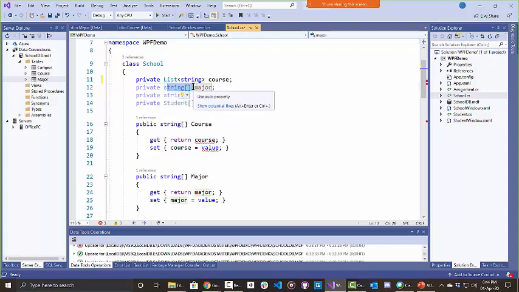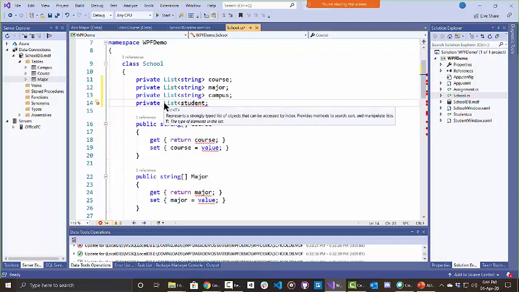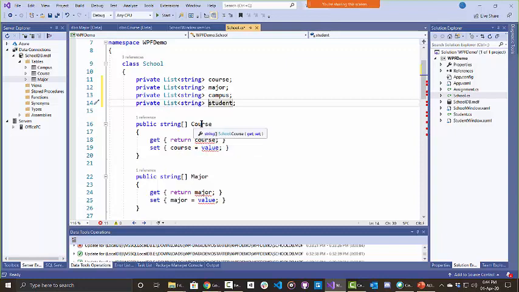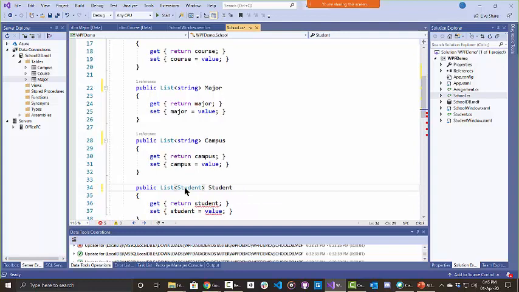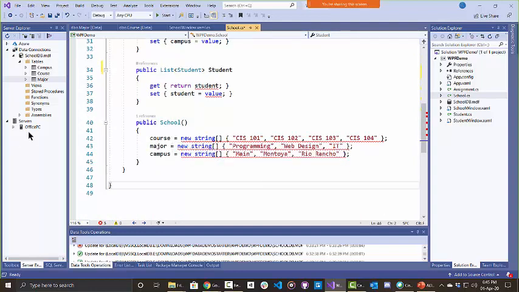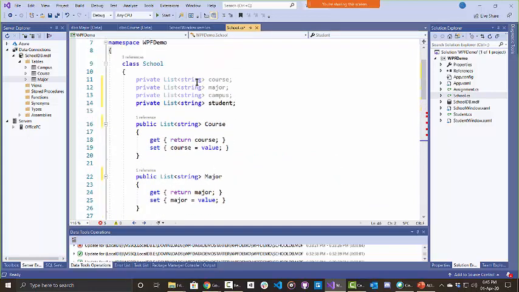I probably should have started this starter with lists in here. At this point, doing this refactoring is probably painful. But then we're going to make this one a list of students. And that means that I also have to change all of these. So change this to all lists.